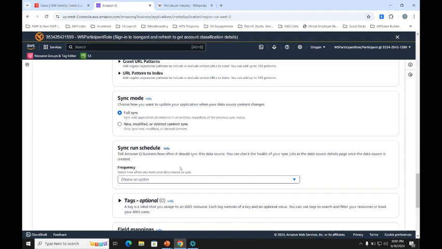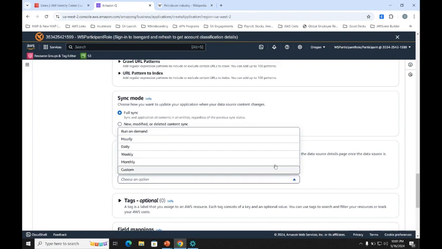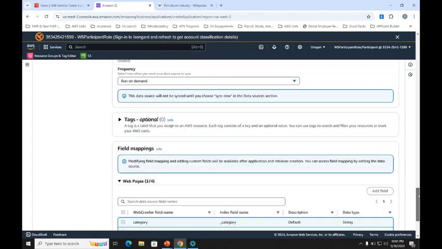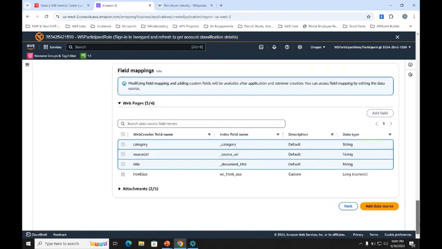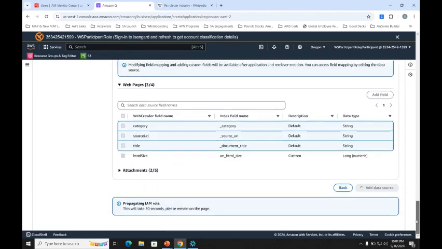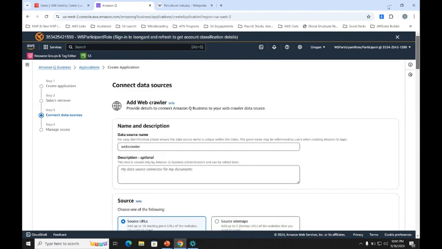And then how often should I sync, run schedule? So here you have hourly, daily, weekly, monthly. So I will say run on demand. And I will let everything else default and add data source. So once that is done, I will be in step 4, manage access.